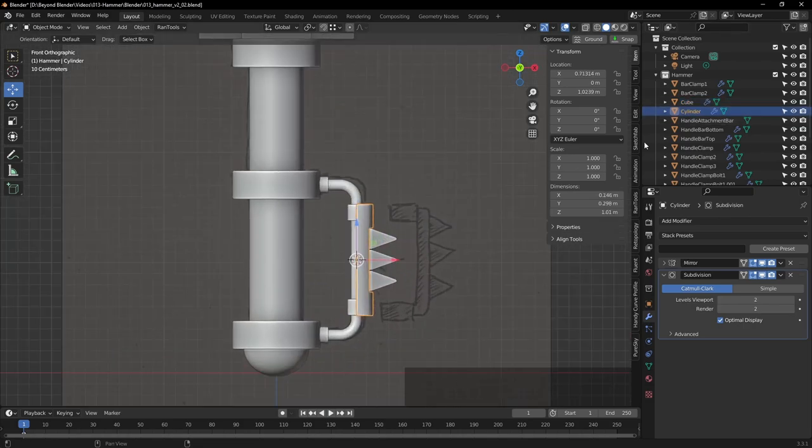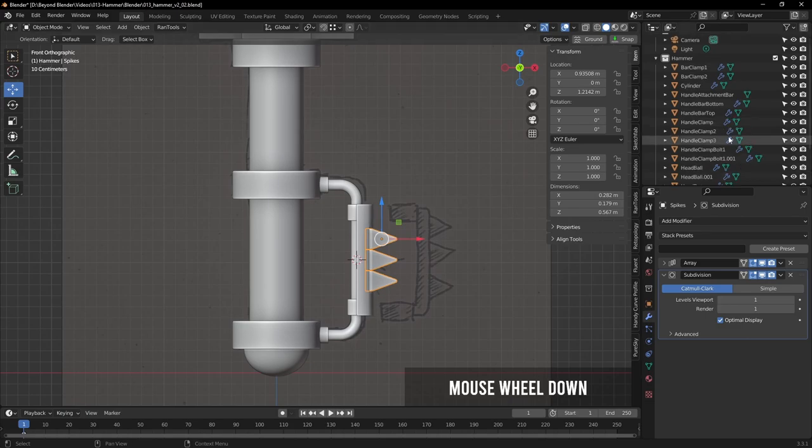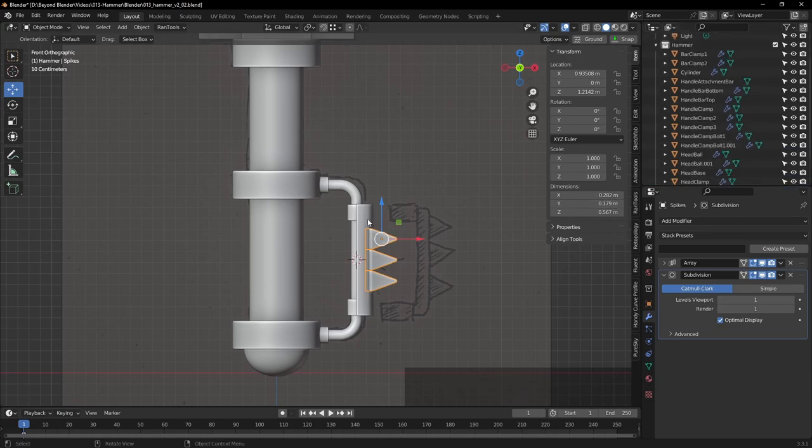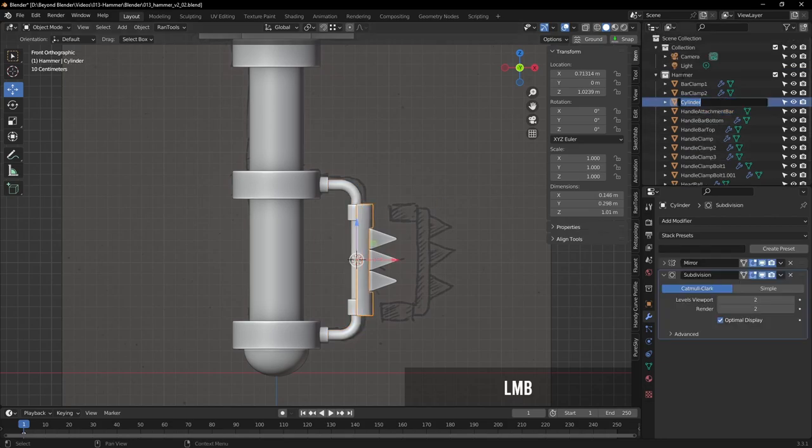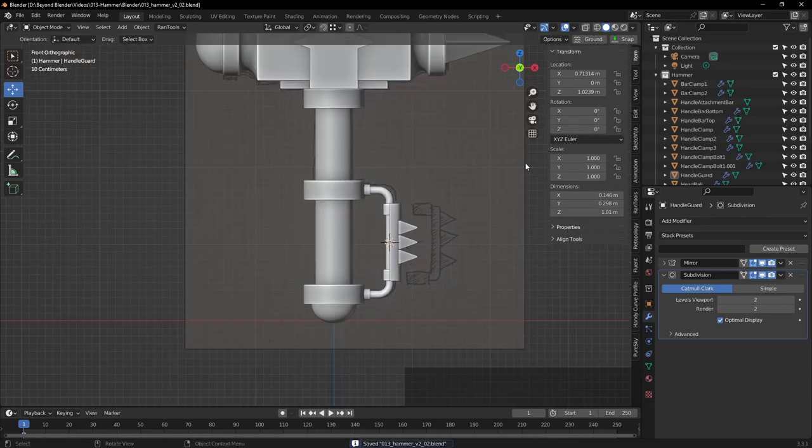Let's rename these. So these cubes are spikes. And the cylinder, let's call that handle, guard, whatever that means. And save it. Control S to save.